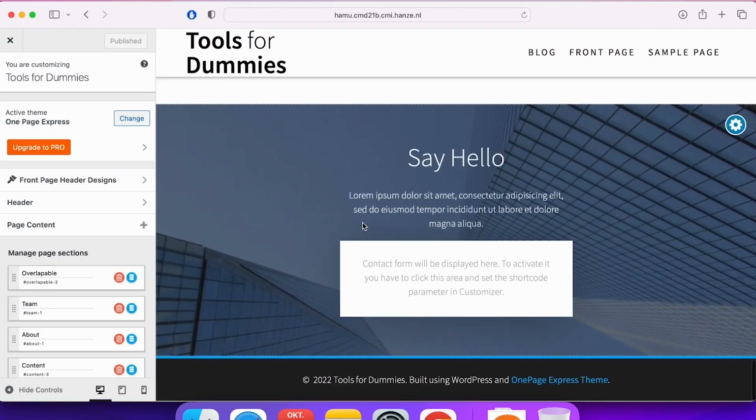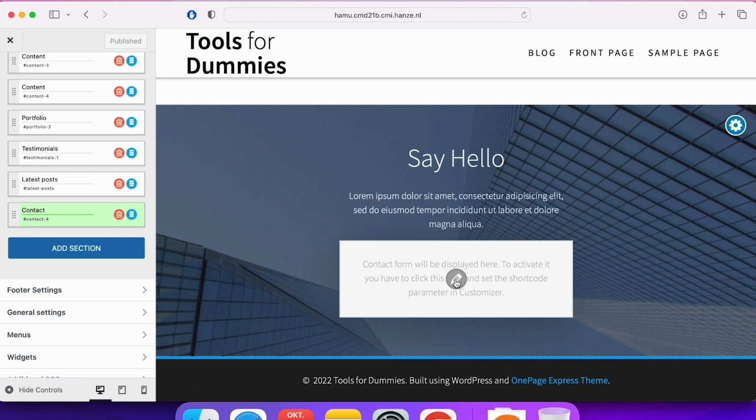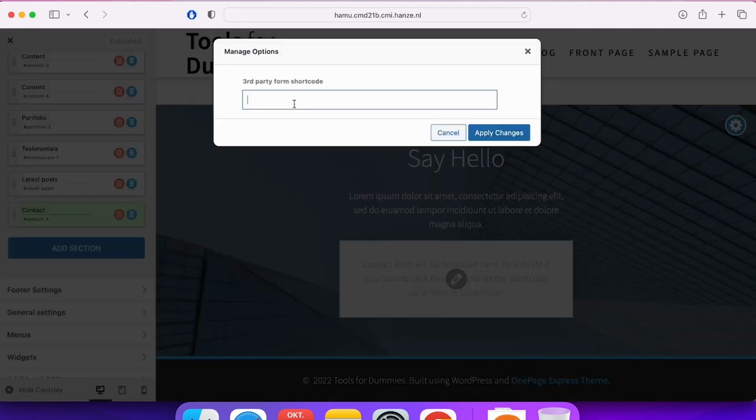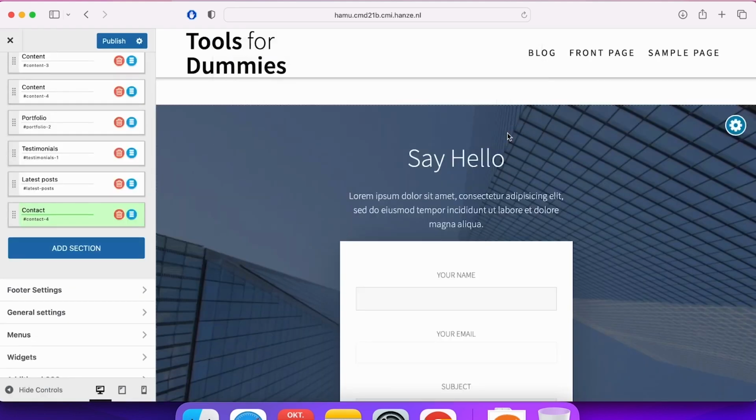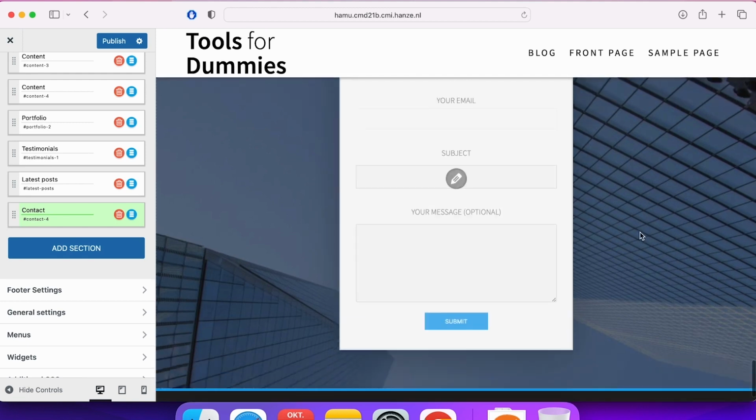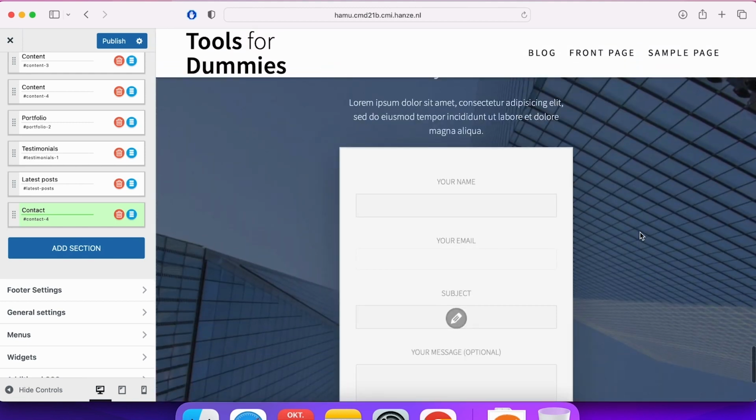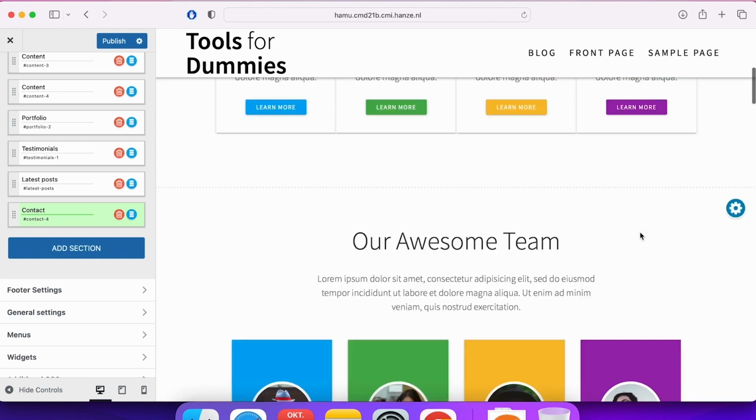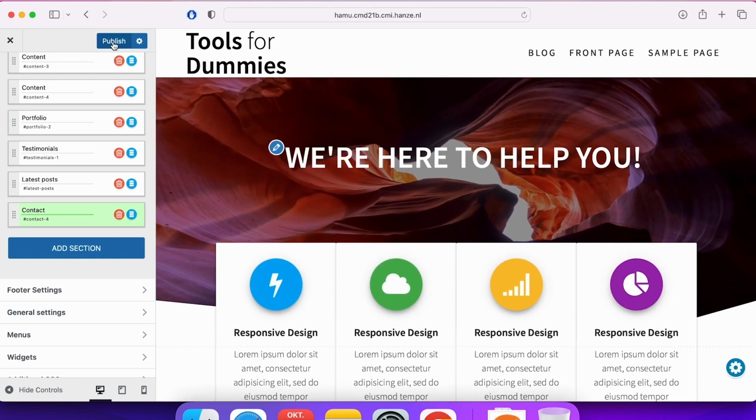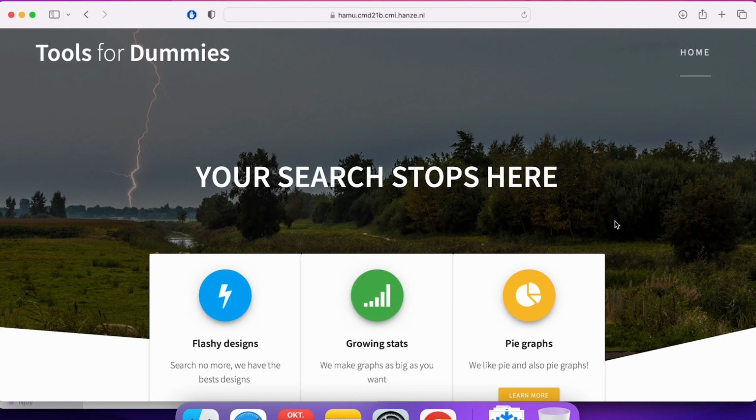We're going to scroll down all the way, and we're going to click on this area where we want to paste the shortcode. Over here it says third-party form shortcode, and we're going to paste it by using Command or Control and V. Apply change, and there we have our lovely contact form. Don't forget to click on Publish again, and you're basically done. And after you're done editing your whole website, it can look something like this.